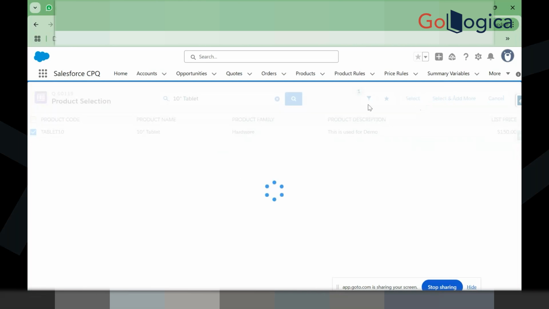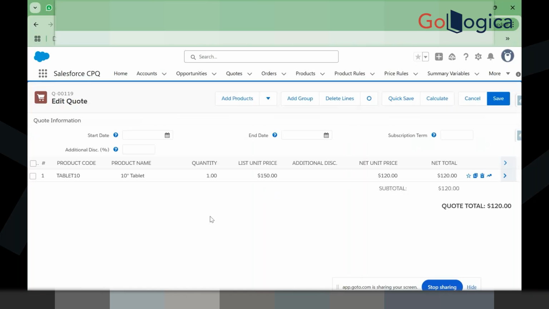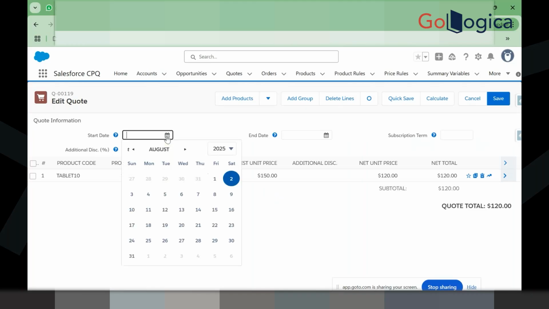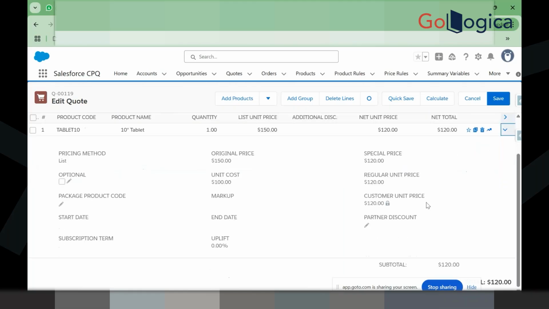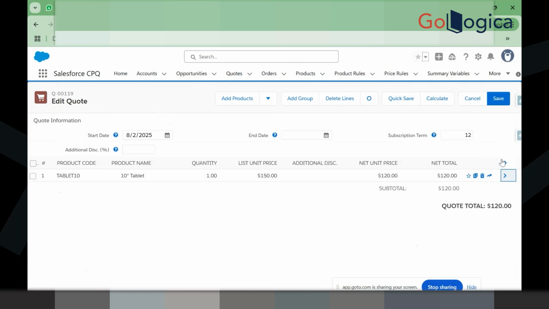Let's see what happened. So nothing is happening, right? But if you see here, you can see the 20% discount is applied. The unit price is 150 and the discounted price is 120. So there is a difference of 30 units, right? This is because of contracted pricing.